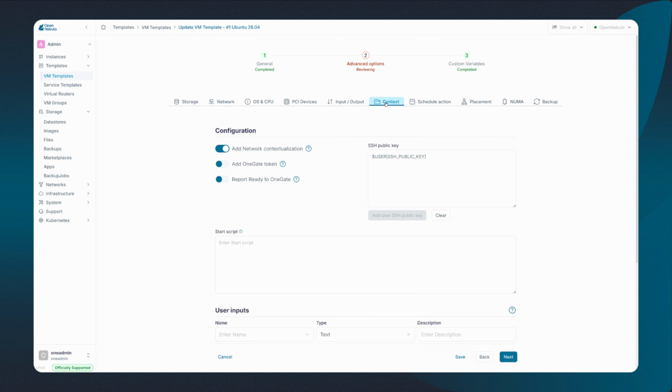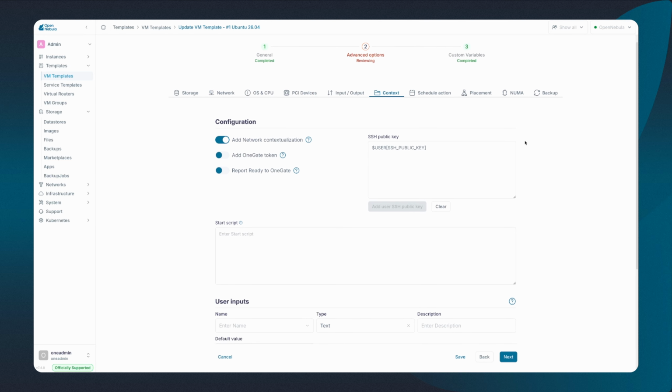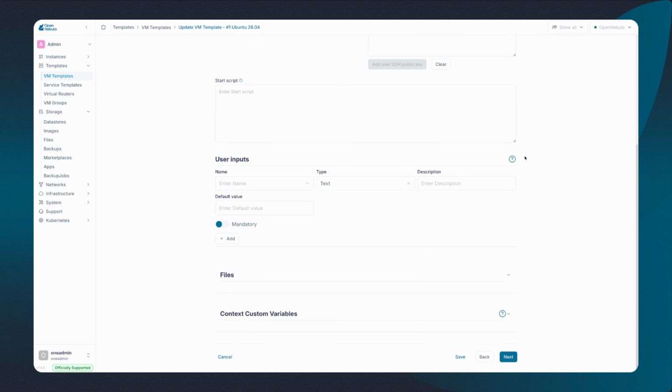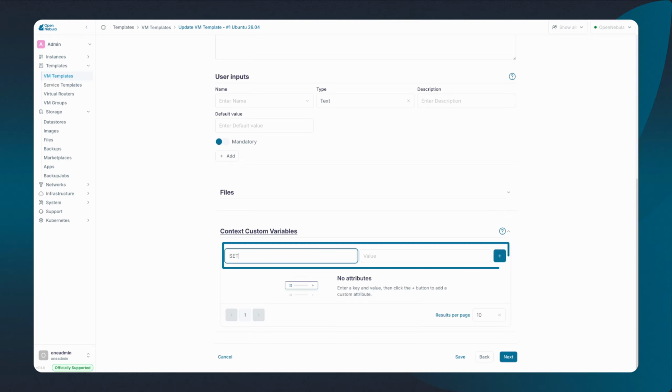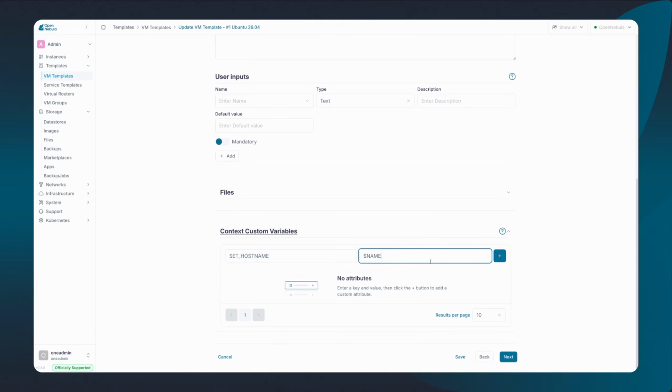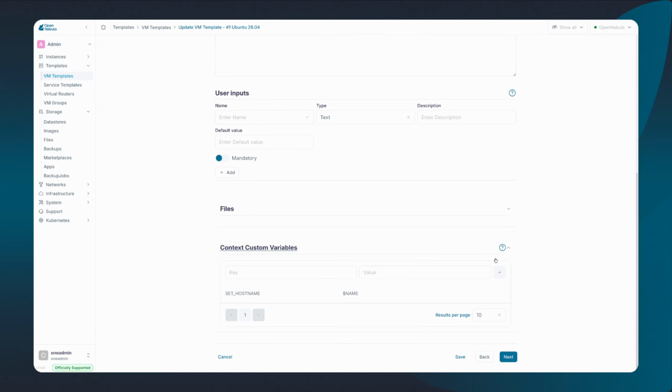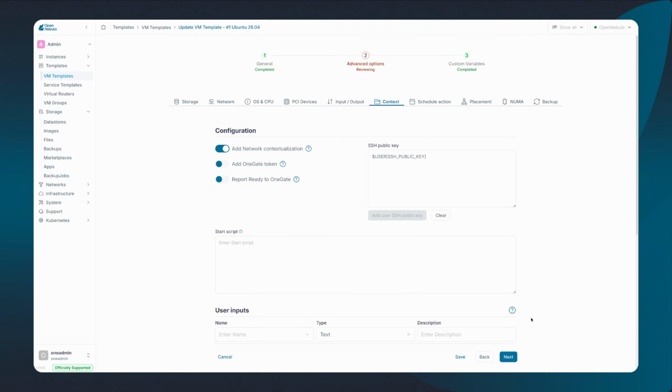As a final step, I will set the hostname pattern. The set_hostname key mapped to the $name variable ensures the hostname matches the virtual machine name in OpenNebula. The contextualization package supports many more configurations and functionalities. For more details, please refer to the official OpenNebula documentation.